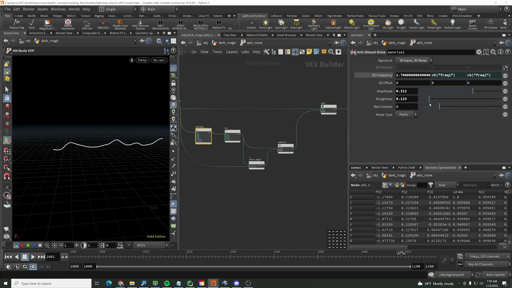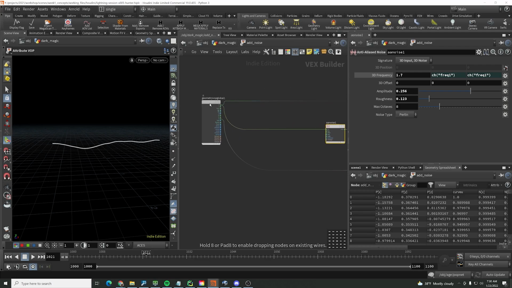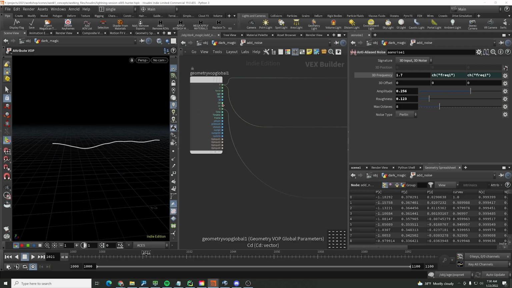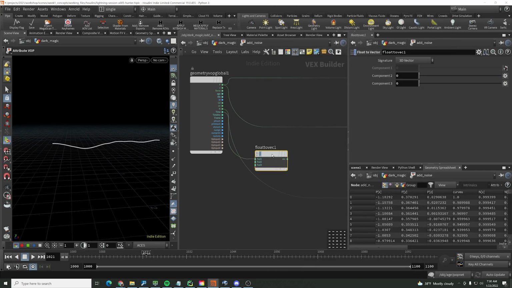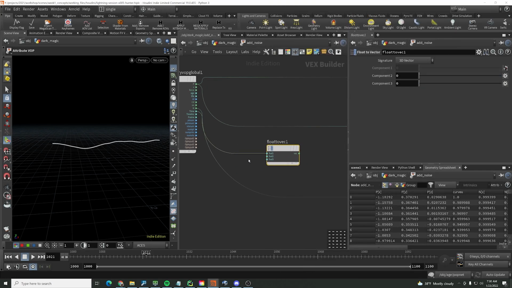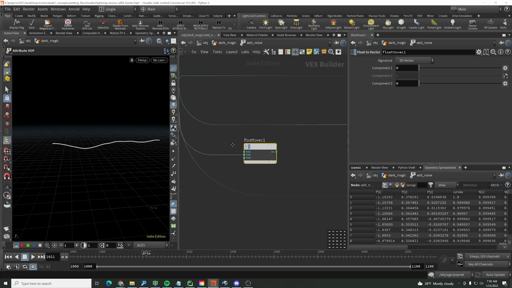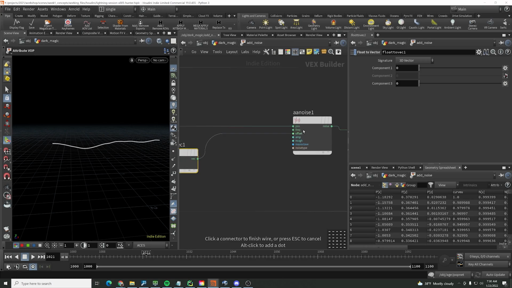Yeah, I don't really want any details, so I think we're just gonna leave that as is. And then I really want it to be really broad, something like that. So now let's grab time. Let's do float to vector. And I pretty much only want to adjust the X offset. So let's just cancel that guy out, vector offset.